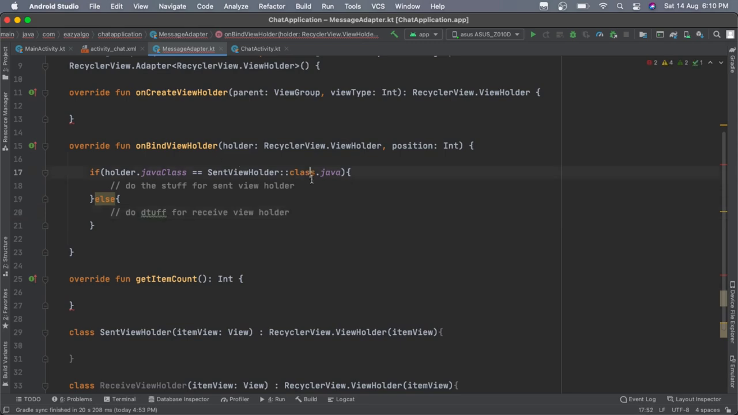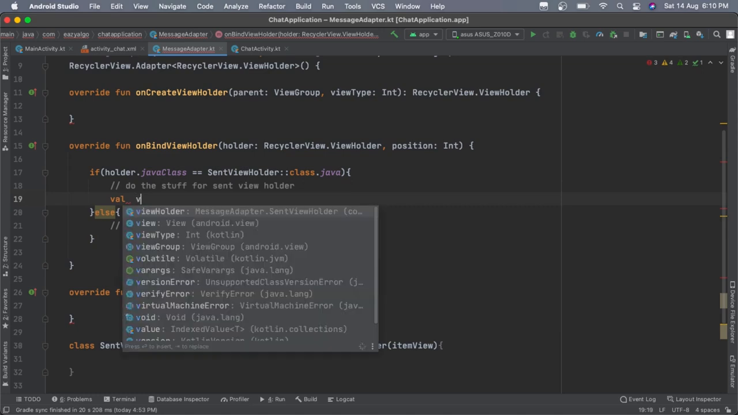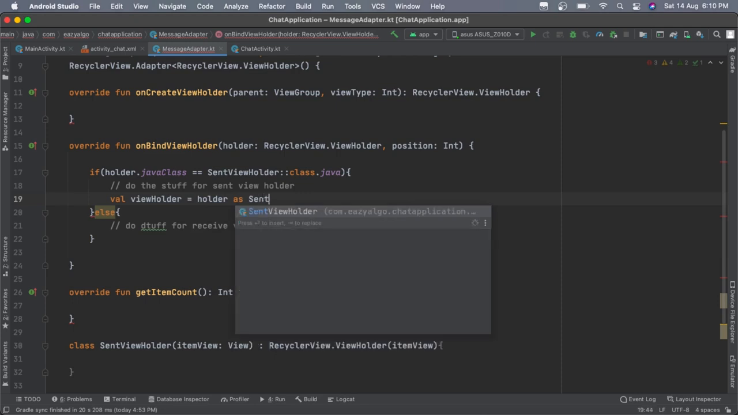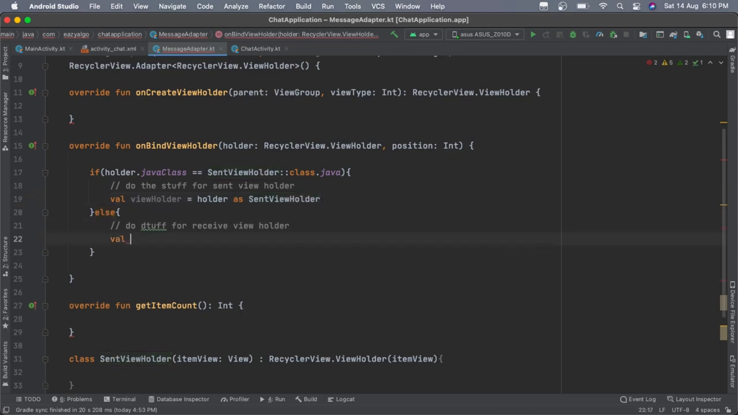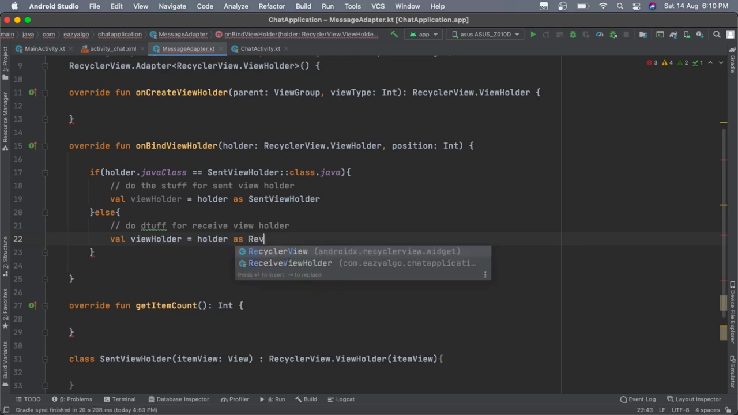So what we have to do here is typecast our holder to the sent view holder. So let's create a new holder: val view holder equals holder as sent view holder. This is how we typecast. And we have to do the same for receive view holder. We'll create a new view holder, but again cast it as receive view holder.